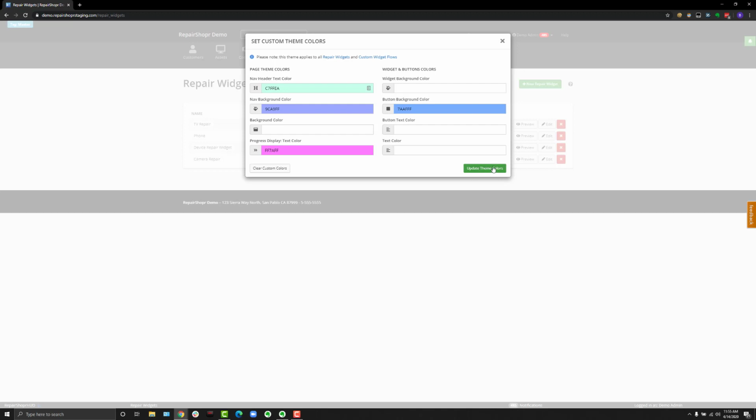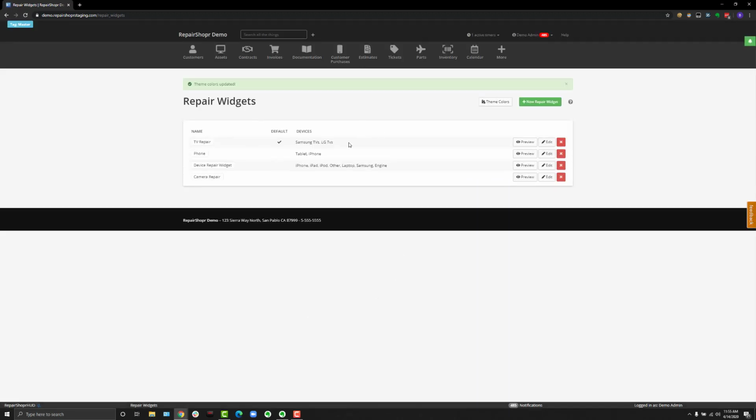Once you've made your selection, just hit Update Theme Colors and you're done. It will automatically update the color theme for all of your widgets. And you can only have one theme across all the widgets right now. Maybe down the road you'll be able to have individual themes, but based on the feedback we got, most people only had the one. And that's way more than we had before, so it's a big change.